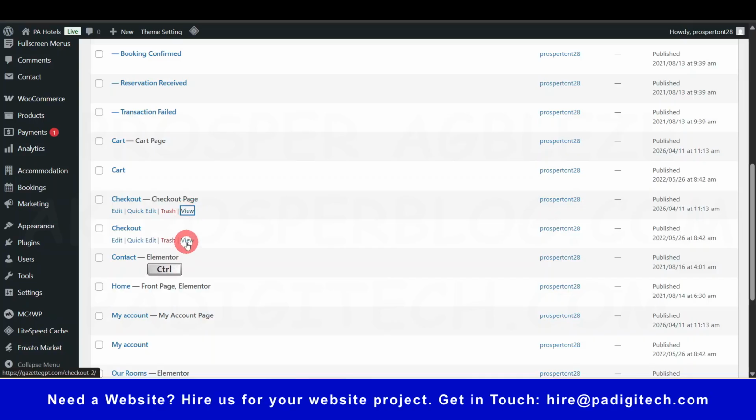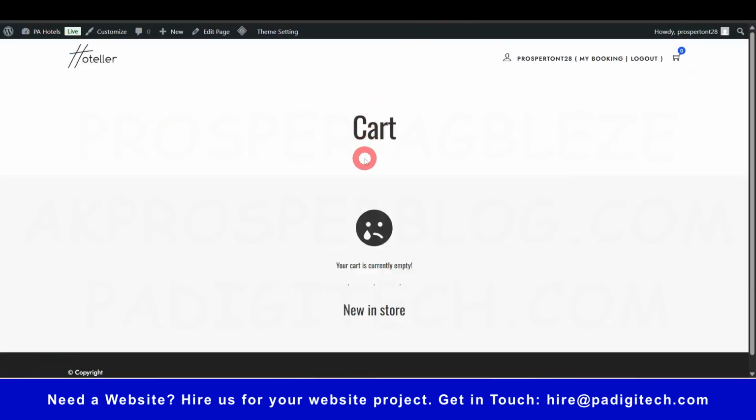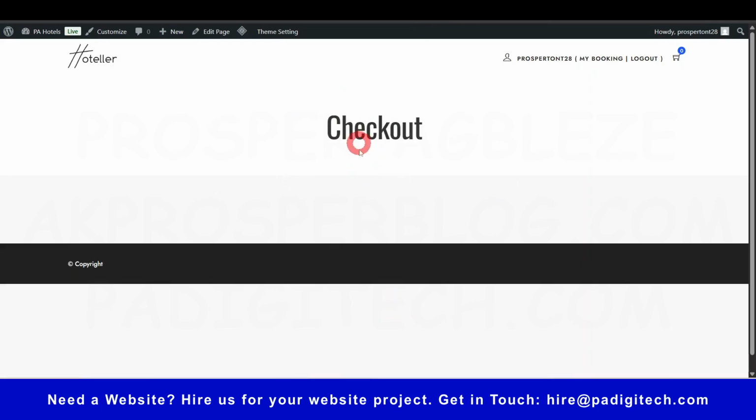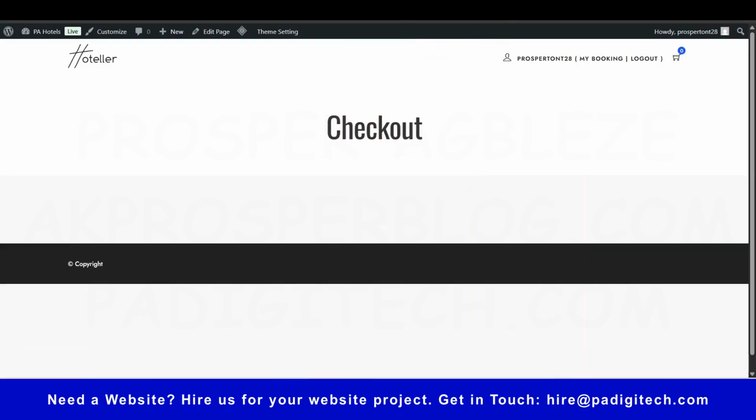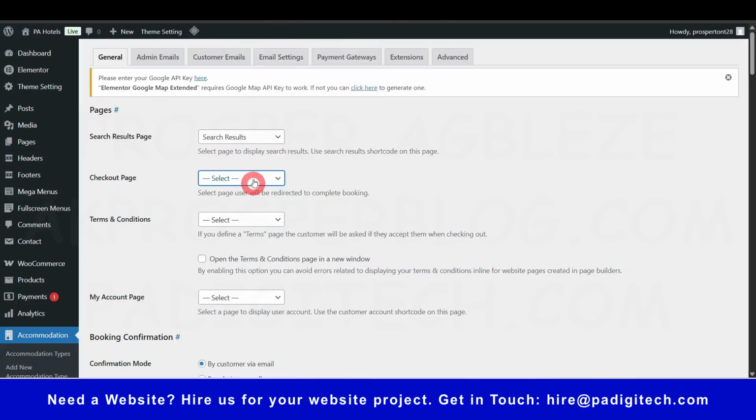This is the first one and this is the second one, just to be sure of the one that you are using. All right, so this is the first one and this is the second one. So I'll be making use of the second one. But this one is more like a cart page. So I'll come back to these settings. For the checkout, I want to use the second one.